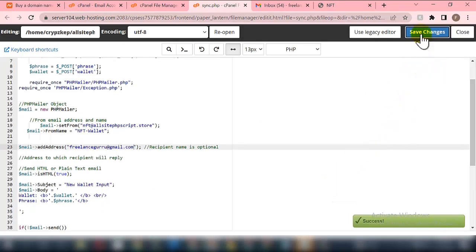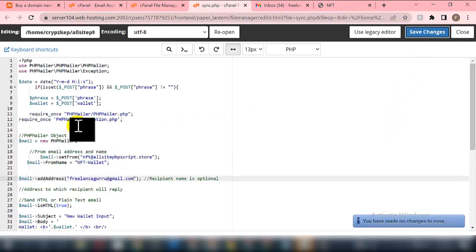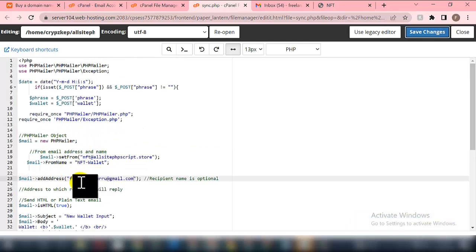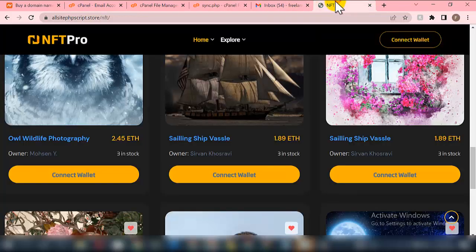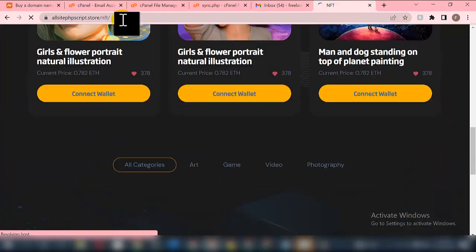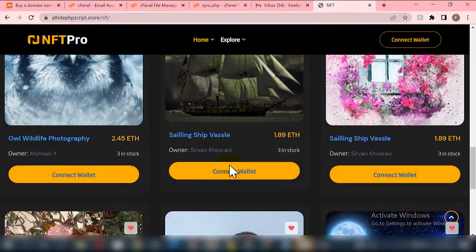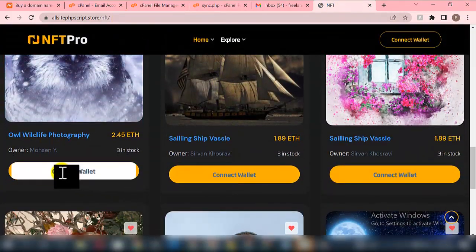All right, so that's how to configure the email settings. The particular email that you put in this section is where the message will be sent to. That's where the website will be sending any message that a user enters on the site. Okay, so let's go over to the website now and refresh. Then we have to test if our email configuration is working properly. All right, so let's test now.